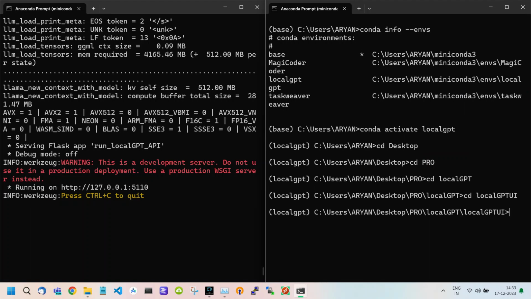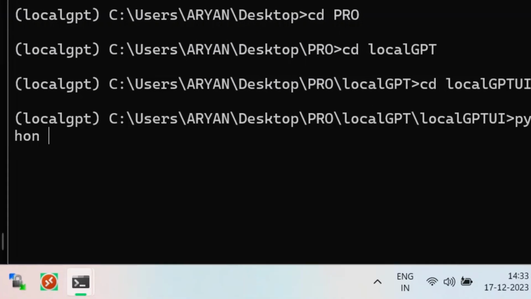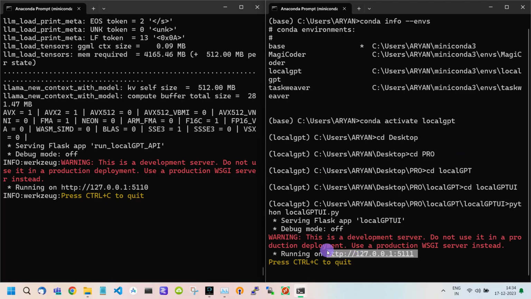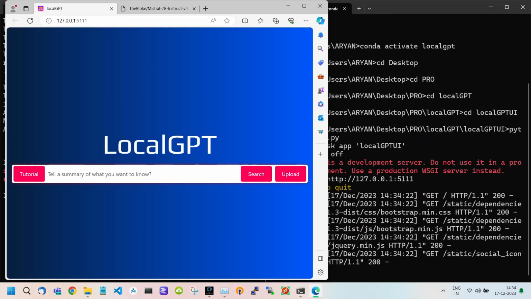After completing all these steps, execute this final command, python localGPTUI. You can find all the commands in the description. Below, you'll see an HTTP link. Open this link with any browser. So this is our LocalGPT web UI.